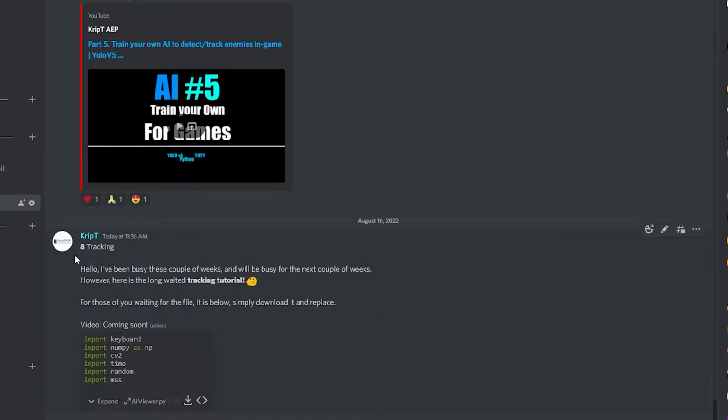You should be able to see this new change over here, which was made today. It says 8, which is step 8, Tracking. And over here, you guys can download this file. So if you don't want to follow the tutorial, you can just come over here and download the file, leave your like, and you're done with this video. However, if you want to know how everything's done, I'm going to explain to you right now.